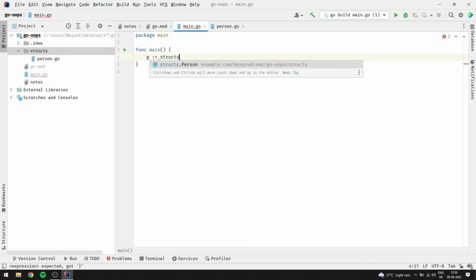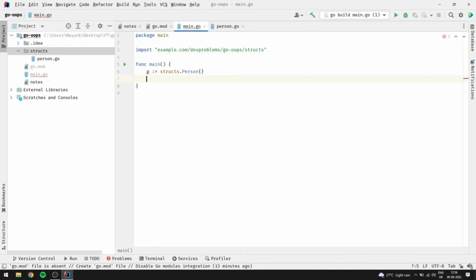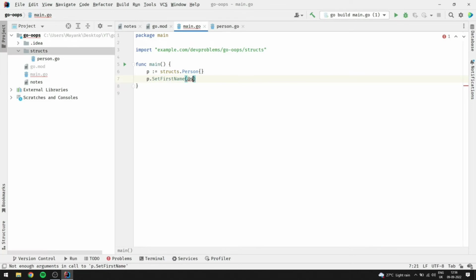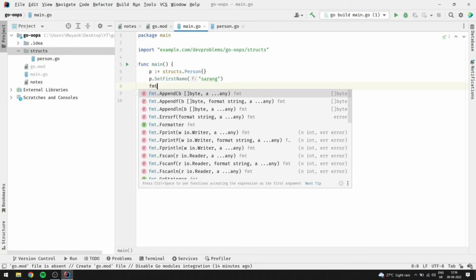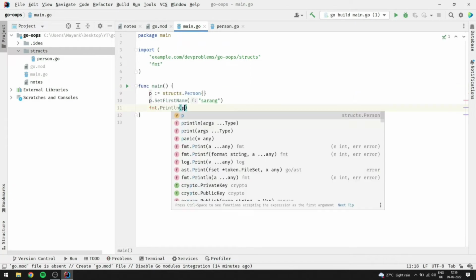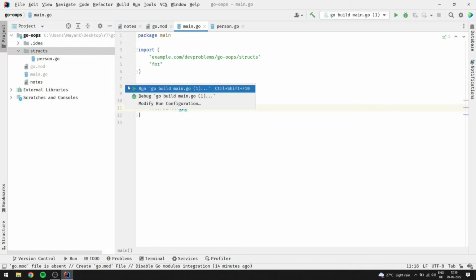So I'm writing structs.Person. I'm going to create the empty struct, because I cannot assign any values to the struct directly right now, as all the fields are private. So I'm going to use SetFirstName. I'm going to write the first name as Sarang. Now I'm going to print out the content of the object p. I will just try to run it.